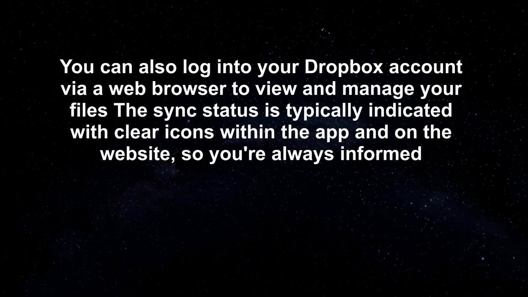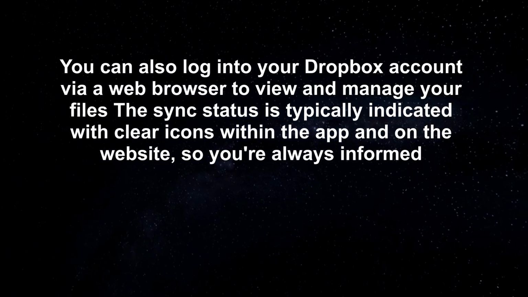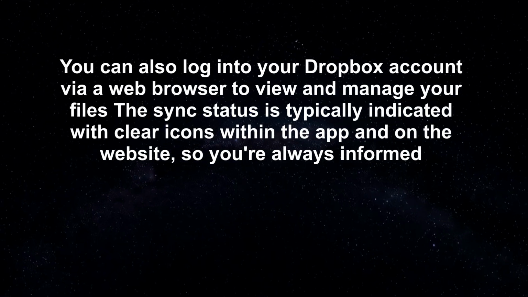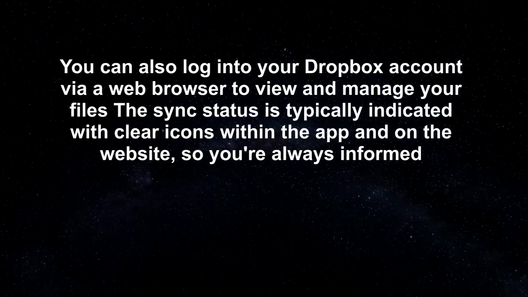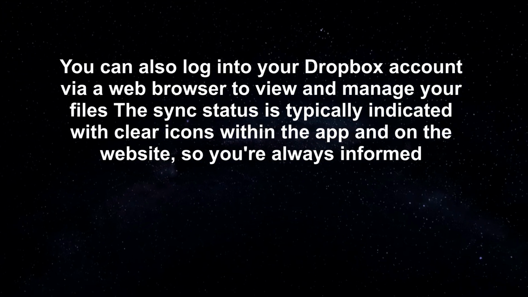You can also log into your Dropbox account via a web browser to view and manage your files. The sync status is typically indicated with clear icons within the app and on the website, so you're always informed.